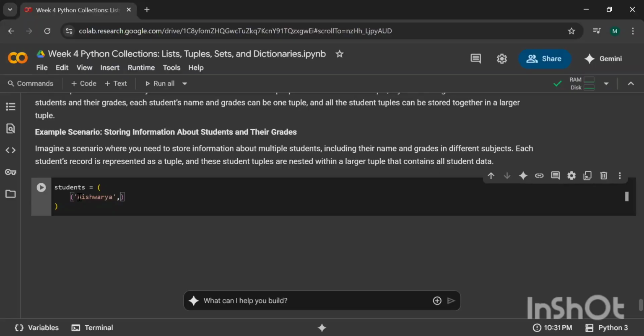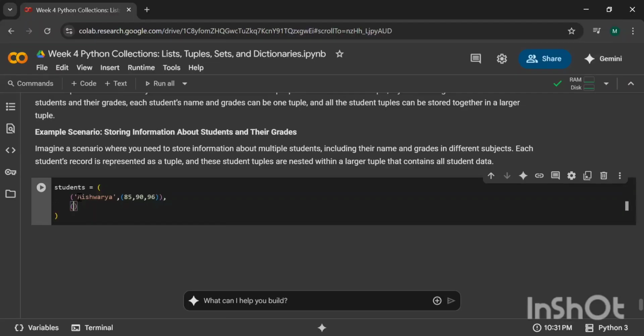Ashwarya's marks inside a tuple. Tuple inside a tuple. Let's take marks in math, science, and English. Let's take 85, 90, and 96. Similarly, this tuple is done. Now, begin with another student.